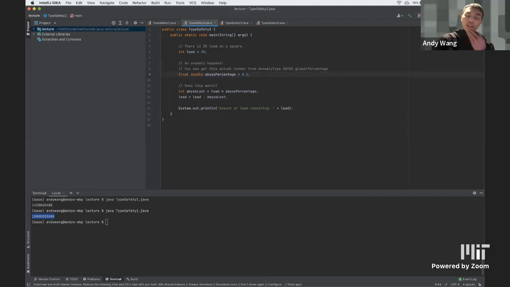Now, with the knowledge that integers can only take integer values in mind, what do you think will occur here if we try to run this calculation where we multiply lead by abyss percentage and set it to an integer value? I'll give maybe 10 seconds for you to think, and then I'll quickly go over what will happen.